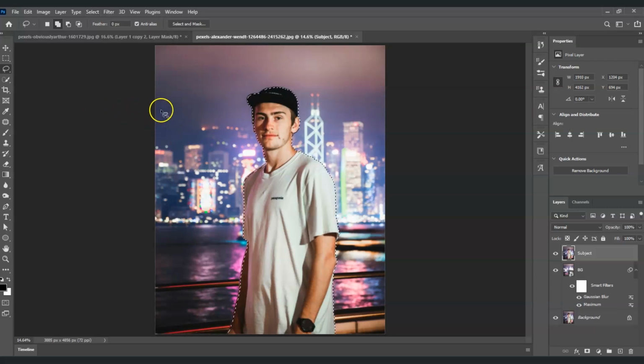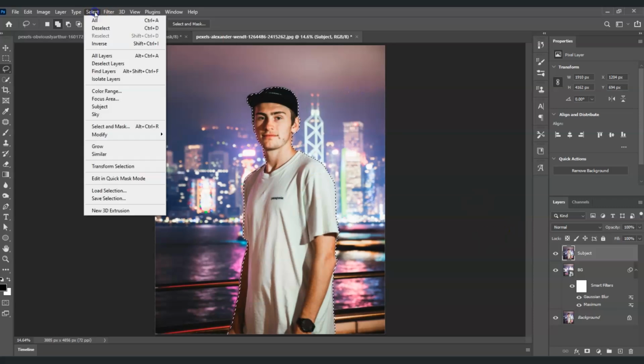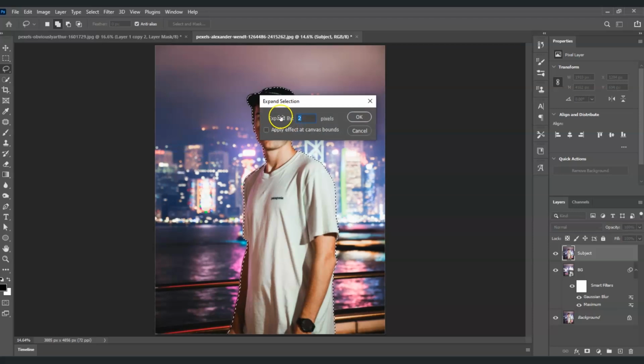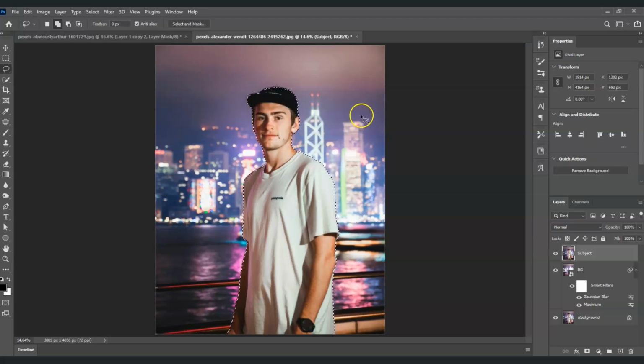And there you go. The next step we're going to do here is we're going to expand the selection just a bit. So to do that, with this selection, I'm going to select again, and then go to modify, and then select expand, and then expand it by 2 pixels, and then select OK.